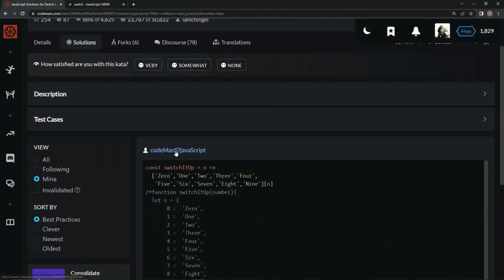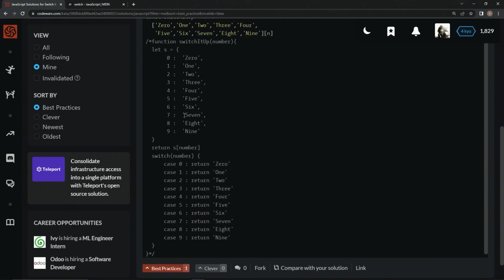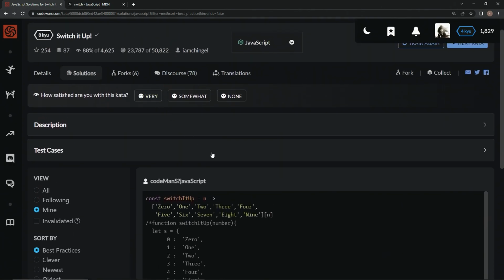Let's go over to mine. So just me on this one. Best practices, in my opinion. Yeah, we don't need to do any of this. Let's just do it this way, right? Very much like it, and we'll see you next time.